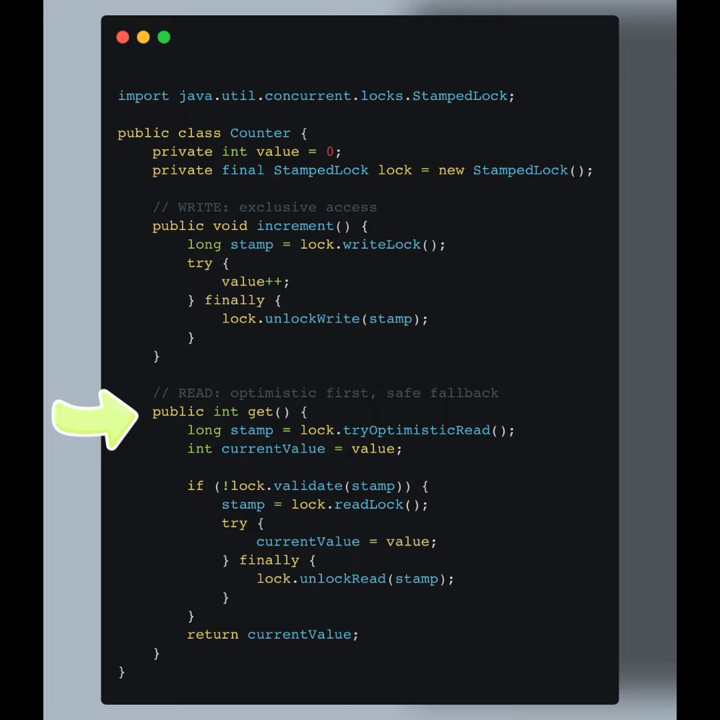If validation fails, it means a write occurred during the read, so we fall back to acquire a proper read lock. Under the read lock, we reread the value to guarantee consistency. After that, we release the lock and return the safely read value.